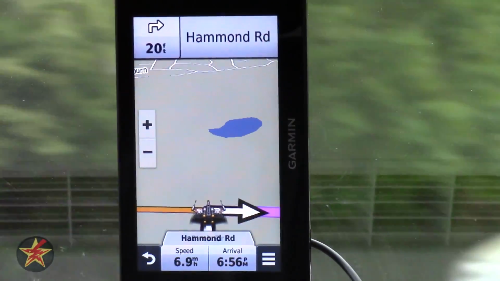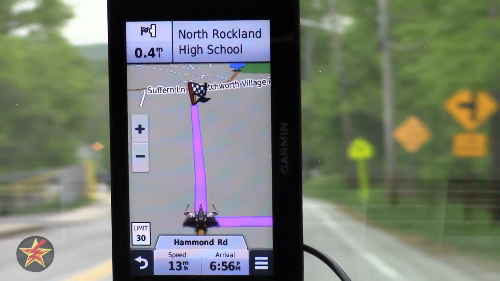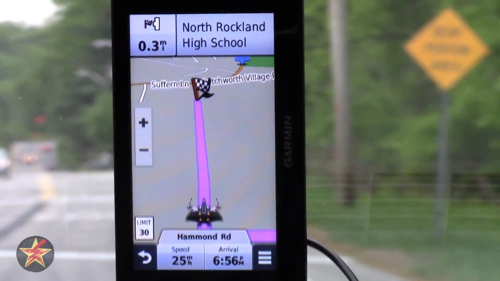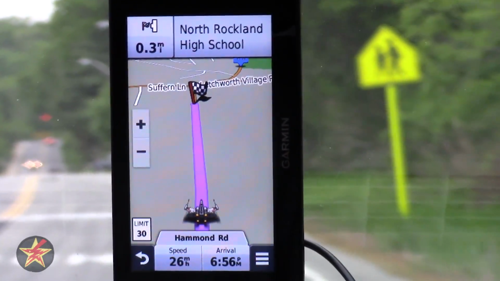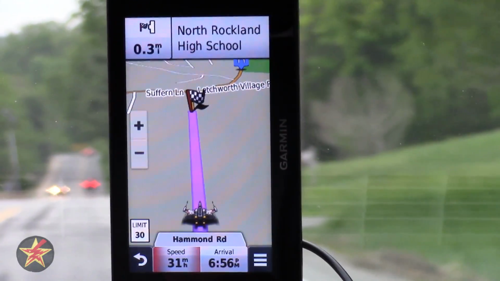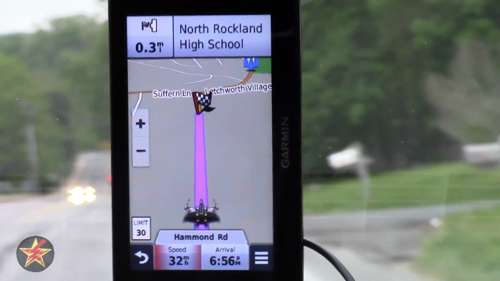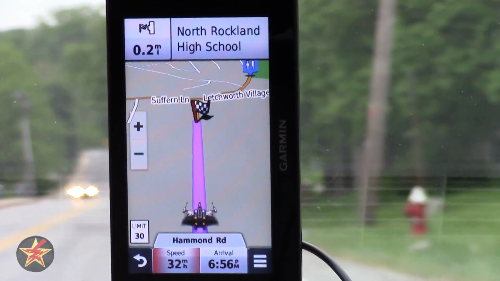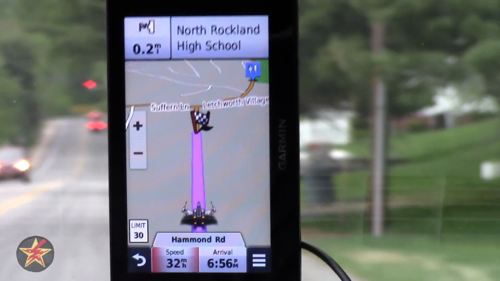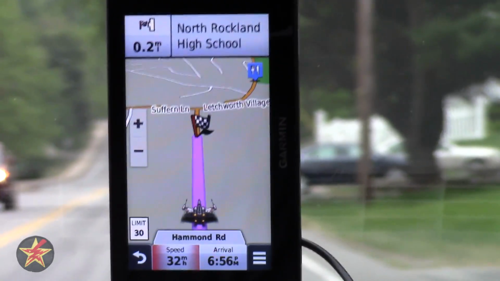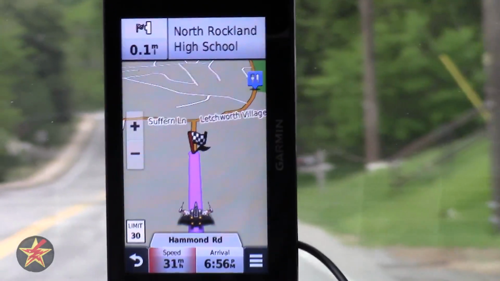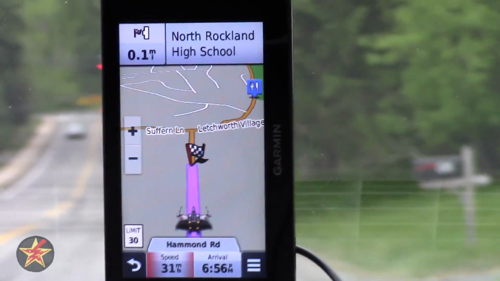And we're gonna go. In 1/2 mile, arrive at North Rockland High School on the left. And at least the directional arrive at destination on right or left does seem to have improved since my 2555 LMT, because 1/4 mile, arrive at North Rockland High School on the left. That one used to tell me arriving at destination on right for the high school, even though it was on the left. So we're just gonna come in here now.